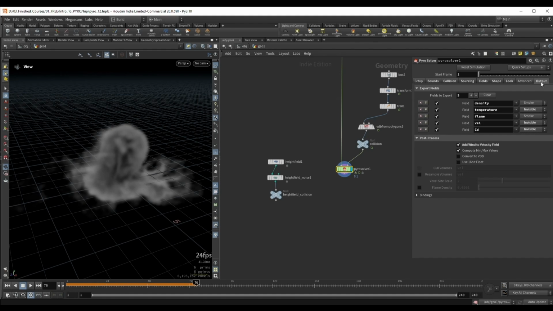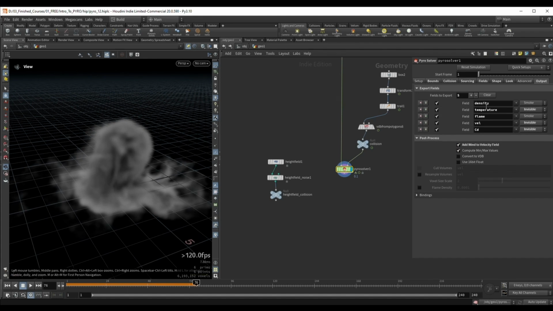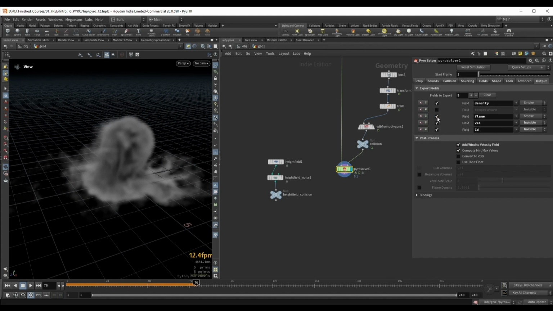And then we have the Output tab, where we can choose which fields to export. By default, we have a lot of fields, as we can see. Now, generally, we need to export density, temperature, and flame for the shading. And we also need to export our velocity field if we want to later do motion blur or, more commonly, advect particles by the smoke simulation. And then CD if we are advecting color. So we can choose which fields to export here. If I just want the density, I can turn all of these other ones off. So I'm only concerned with density.